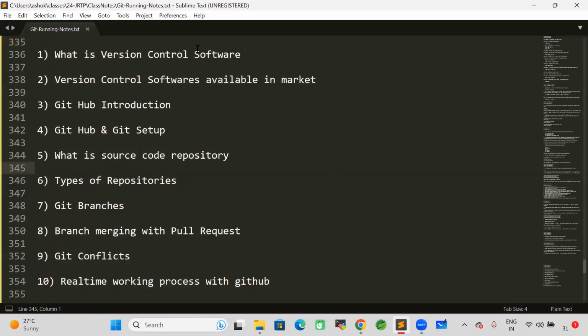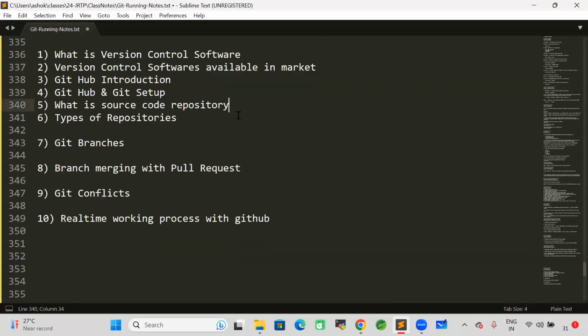Could you please read these 10 points? Guys, are you confident on all these topics? Yes. Okay.